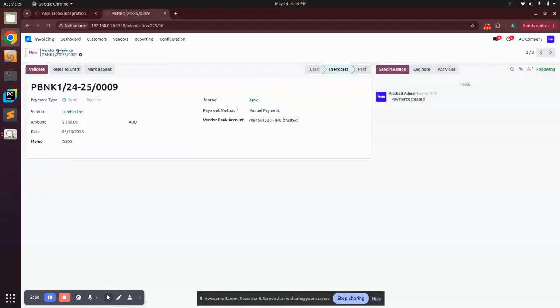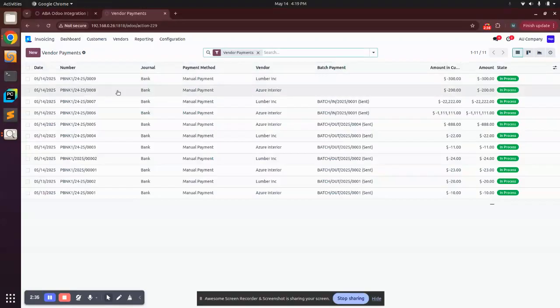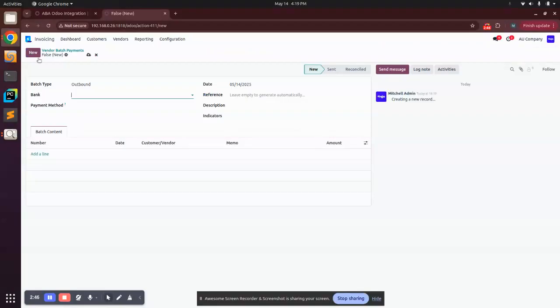So let's confirm it. Now after confirming the same, you can see both the payments that we have added are confirmed, and here they are pending to export from the batch. So now we will go to the vendor and go to batch payments. Here we will create a new batch payment.